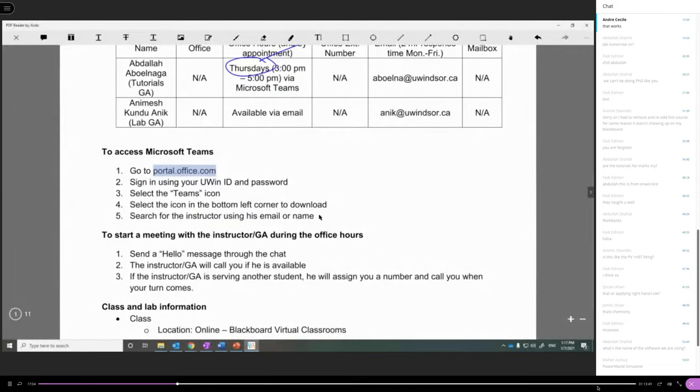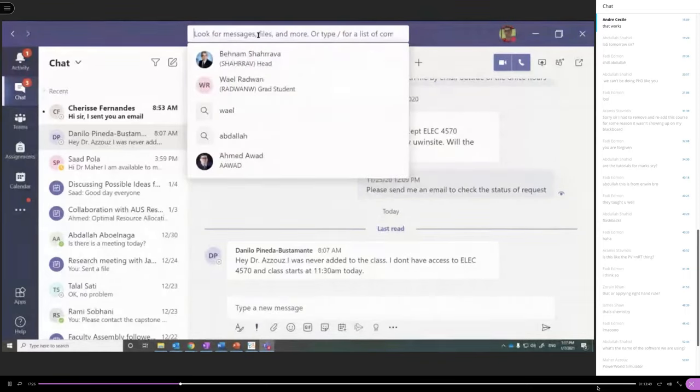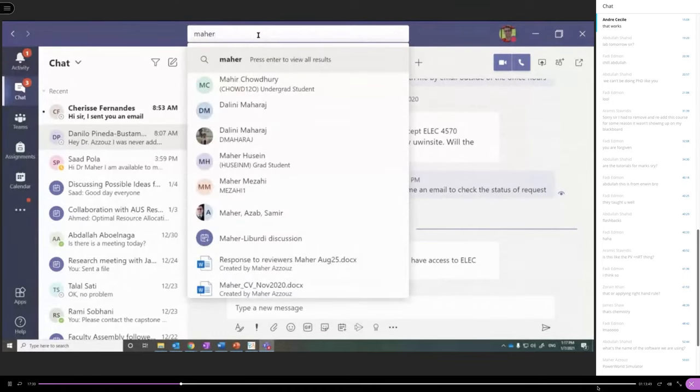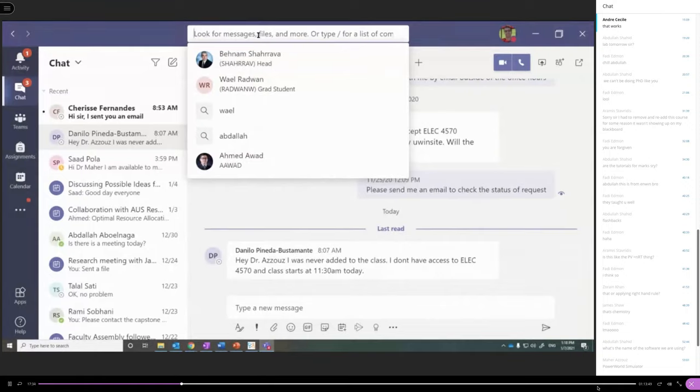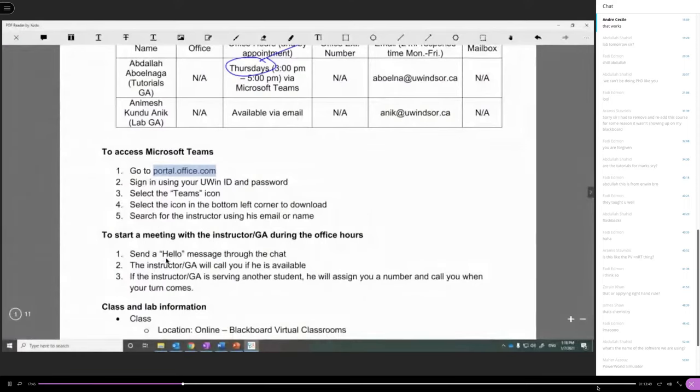Okay, so once you download Teams on your desktop computer, you can search for the instructor by his email or name. So if you type in the search, let me open it. This is Teams. If you go here, and let's say go to chat, and write my name. Or, because this is my account, let's say you write Dr. Benna, the department head. You'll find his name. And then you can click on it, the chat window will appear, and then you can say hello during the office hours. I will call you when I'm available, because I may be serving other students. So just say hello, and I will call you if I'm available.